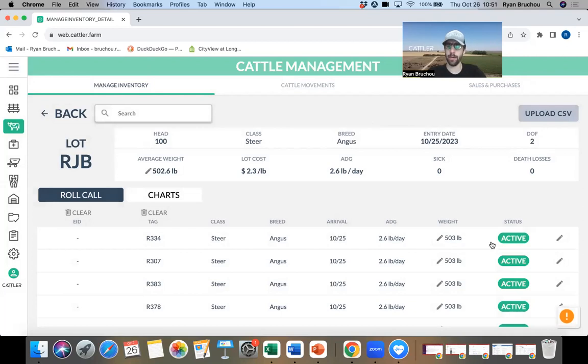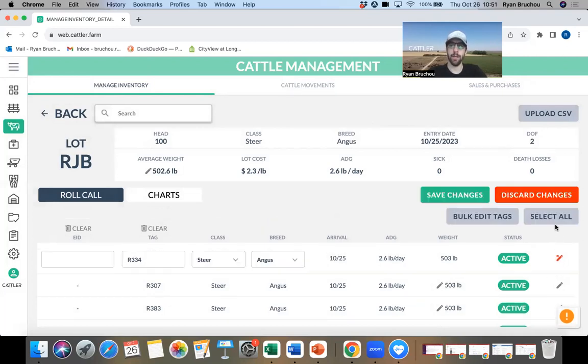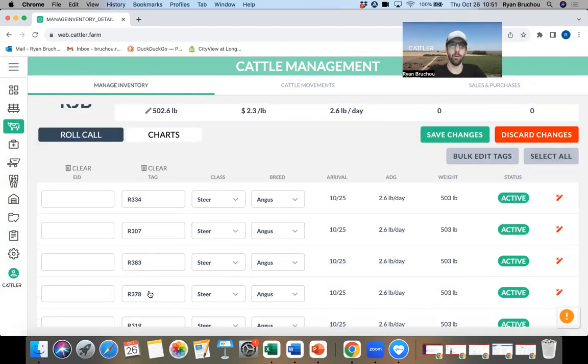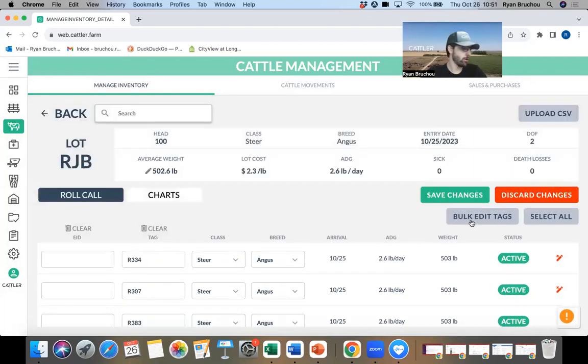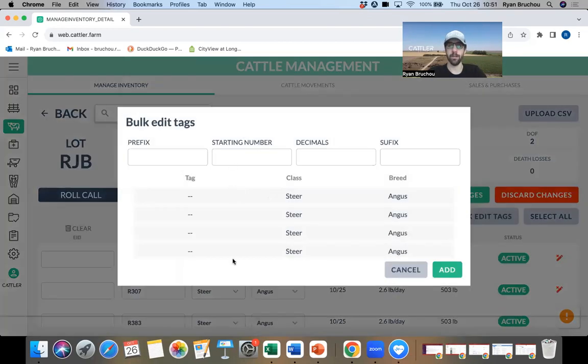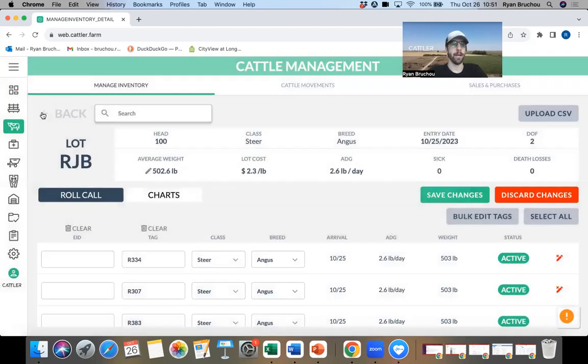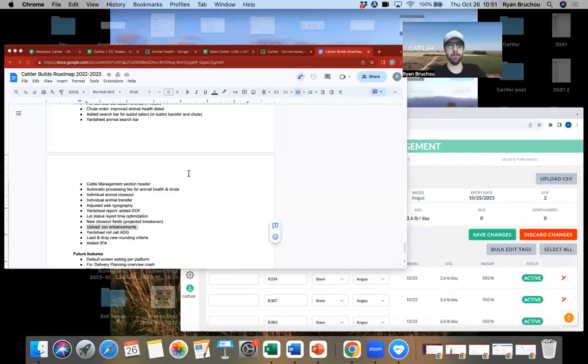And remember that also through cattle management, by selecting the pen and hitting select all, which copies all of the open boxes, you can create any bulk tag edits in real time, making it very easy for you to tag all of them as you go. I think that is pretty much all the newest features.